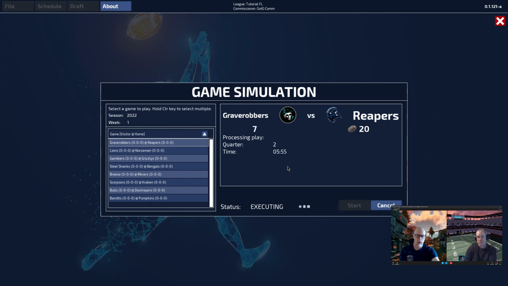It looks like the Reapers are running away with it, but at least the Grave Robbers aren't getting skunked. Oh, maybe skunking isn't the right word. Nevertheless, we have now run the game.